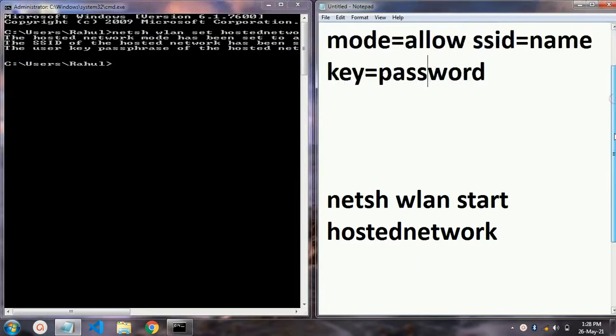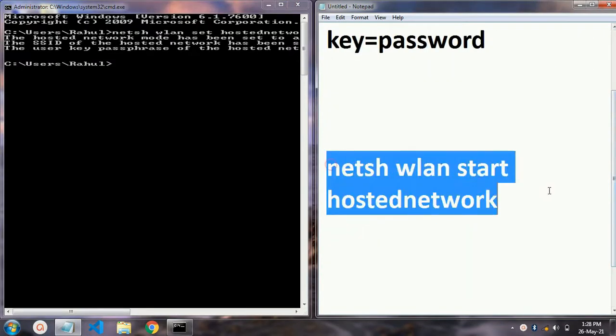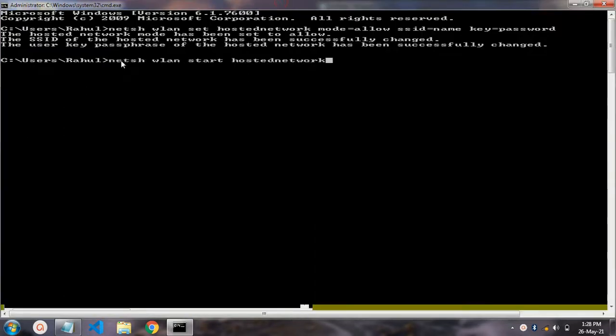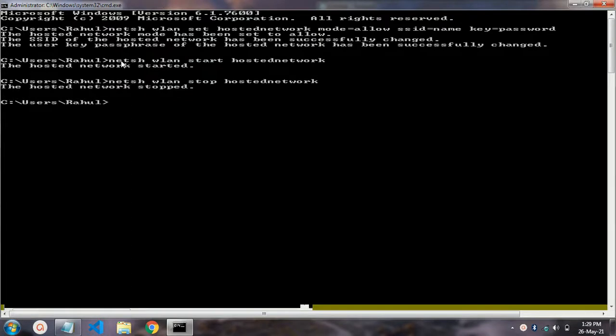If you want to start your network, you have to select this code and copy it. All this code I will provide in the description. Now you have to right click, and as you press enter, your network is hosted, meaning you can connect it with another PC or any mobile. Okay, now if you want to stop it, you have to type this code. As you press enter, you will receive a message that says your network is stopped. Now your network is not hosting.